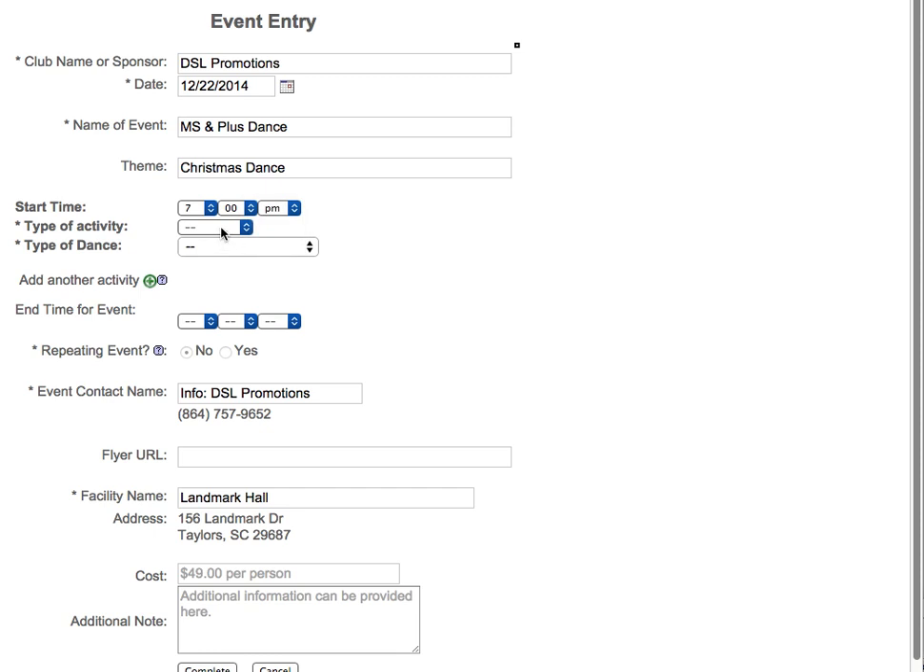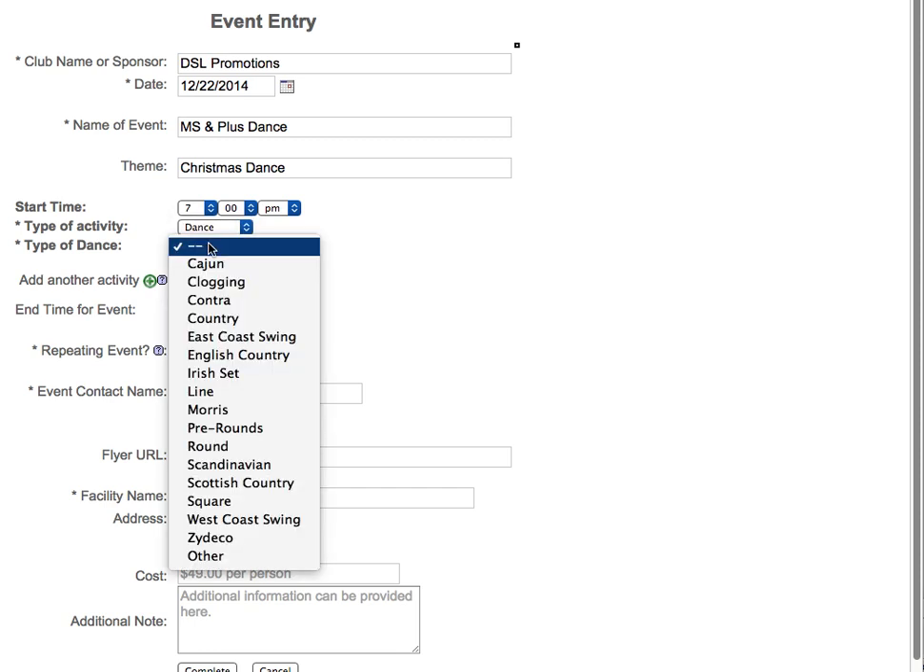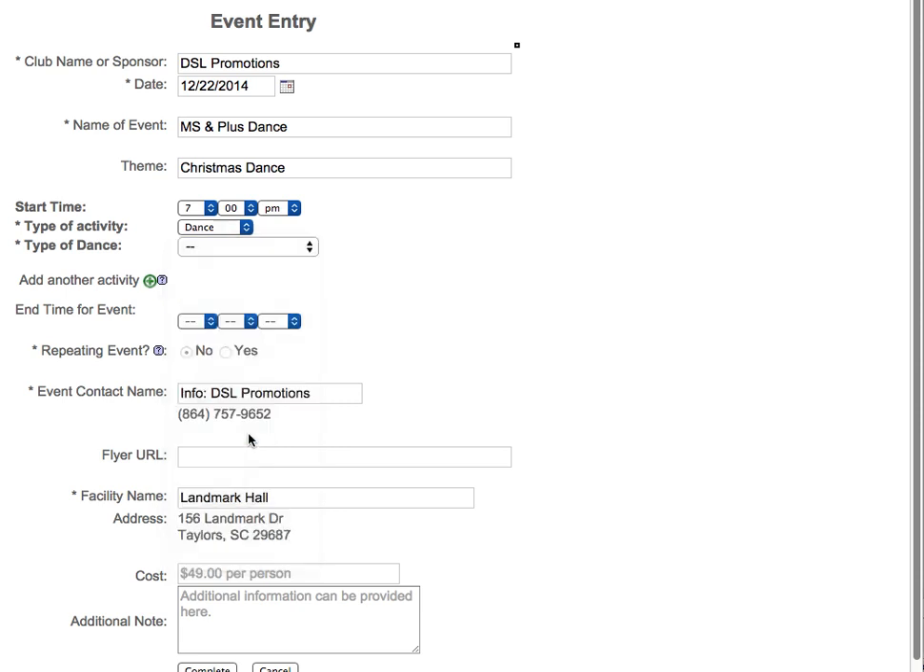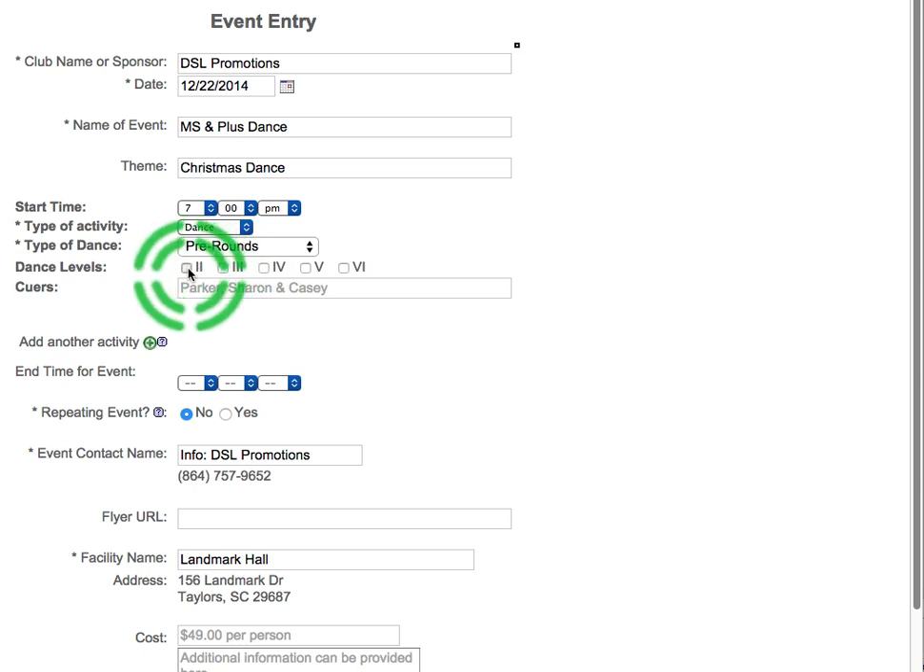There we go. And the type of activity, is it going to be a class, a dance, or a workshop? Well, it's going to be a dance. And the type of dance, well, we're going to start off this dance with some pre-rounds, which means there's going to be rounds before the squares. So we'll select pre-rounds and give it a couple of levels.